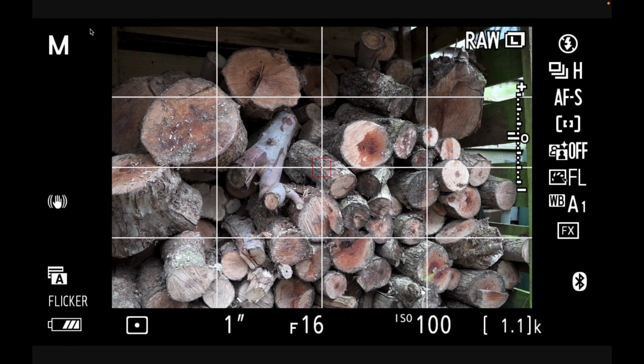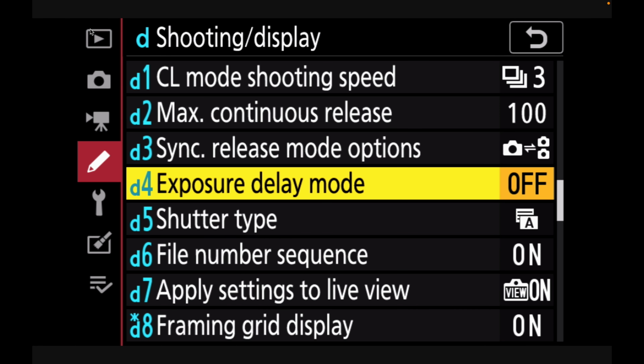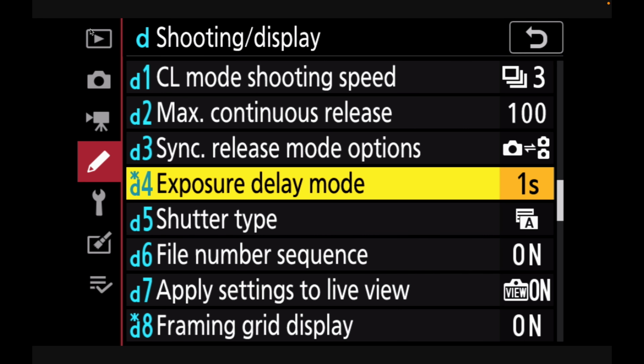Now a good idea when you're taking pictures like this with longer exposures is to use a delayed release, so that you're not getting any movement in the camera from pressing the button. So how we do that, let's go into the menu again. So we want to go into our shooting display exposure delay mode, so into here, and let's just choose a second and come back out.